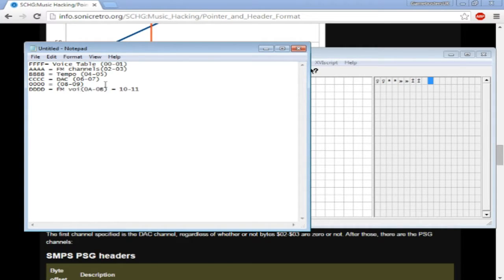FM voice headers. That's just one though, so be aware of that. Next one is going to be E, and this is really the volume and pitch. Volume, pitch. These come after the voice header.